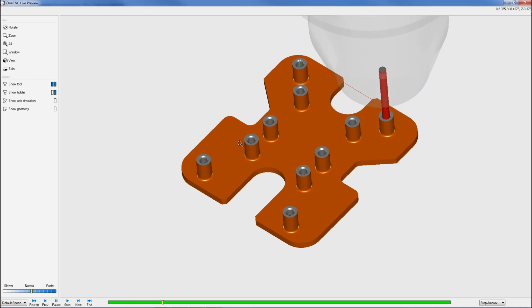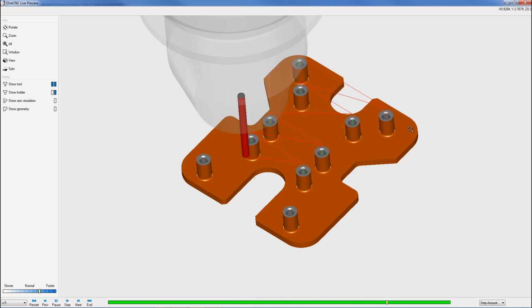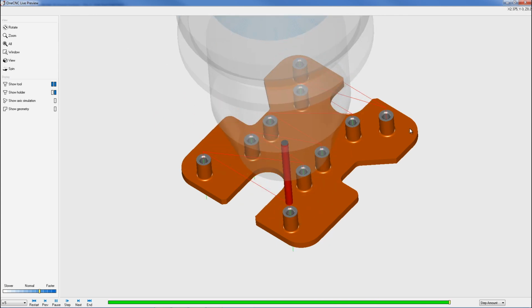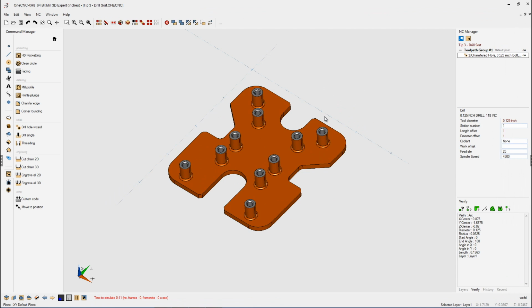Let's zoom out a little bit and I'll speed it up. So there's the direction, top to bottom. It's a very powerful tool provided by OneCNC. It gives you the flexibility to control the direction in which you drill holes.